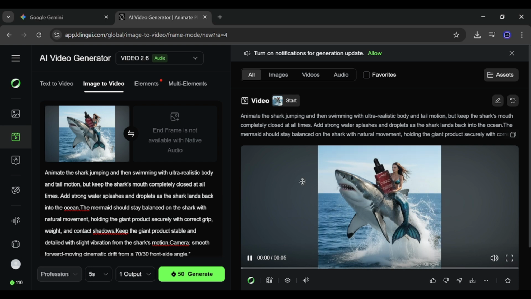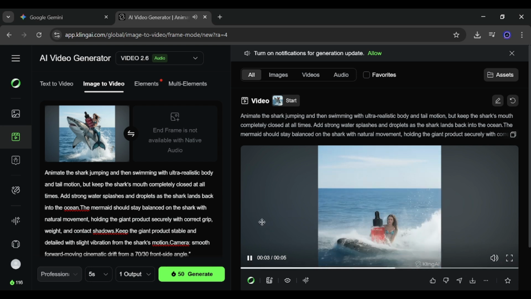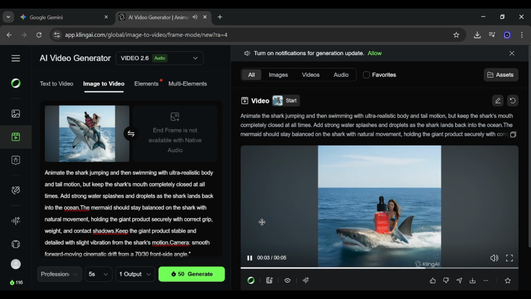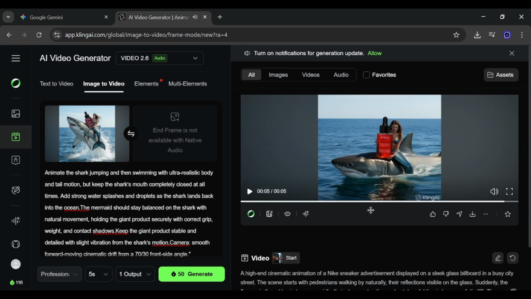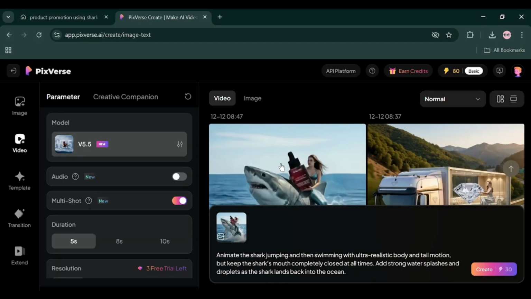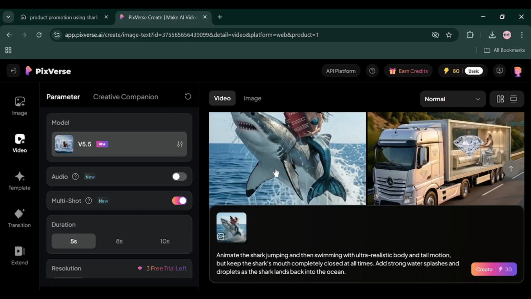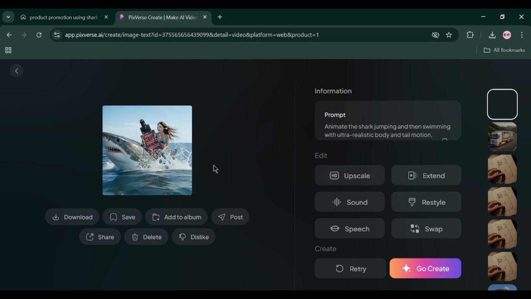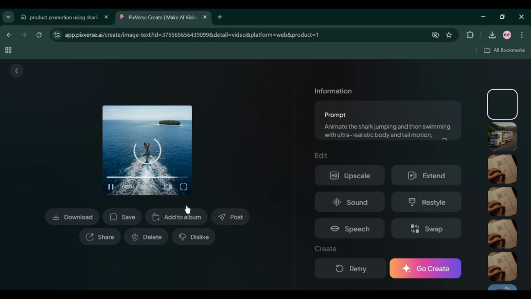Okay, so we have a result from Kling. Okay, this is good. I like the water splash. This is good. And let's see our Pickverse version. This could be better. I would retry this. Alright, this could be better.